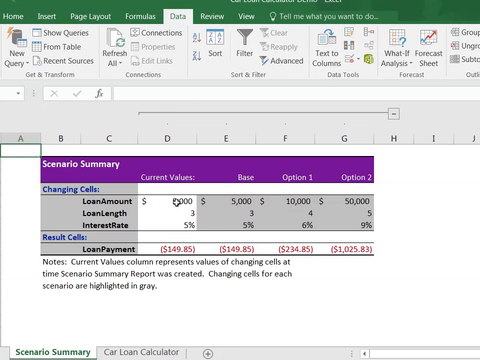Okay, so this is the current. I didn't make any changes. Base is this. Option 1 was this, and option 2 was this, and here are the resulting payments. So this allows us, again, to play with multiple values, changing them and seeing what the whole scenario looks like. And that's a pretty useful tool.